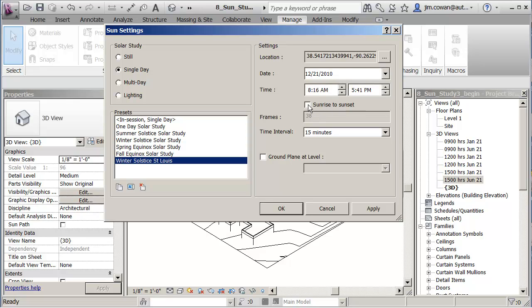I've got the option of saying between certain hours. Suppose, for example, I was interested in the hours of the day when the sun is most useful for solar collectors, say between 9 o'clock and 3 o'clock in the afternoon. So normally you look at those hours. I'm going to set it to 9 o'clock and till 3 o'clock in the afternoon.